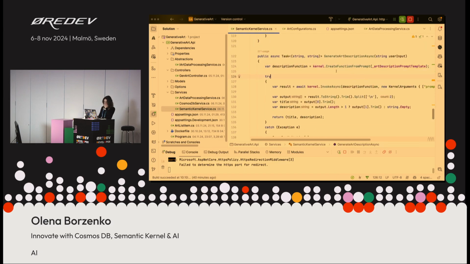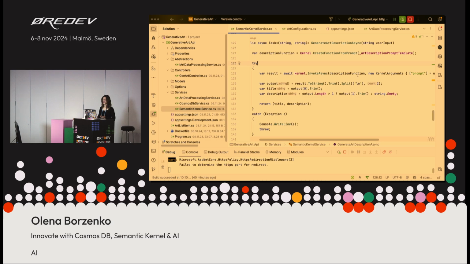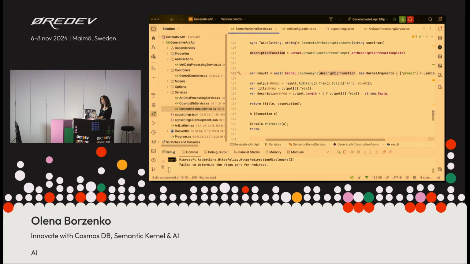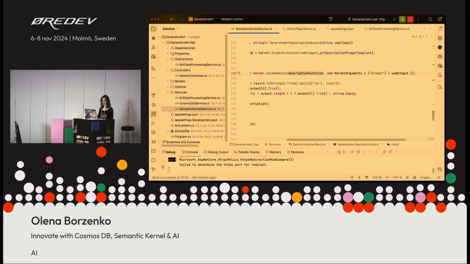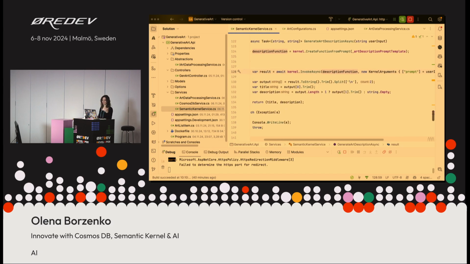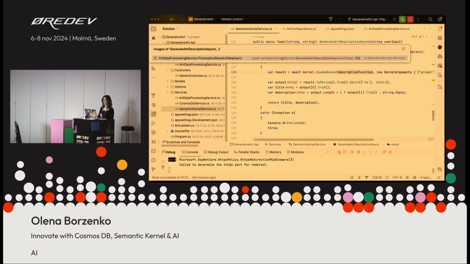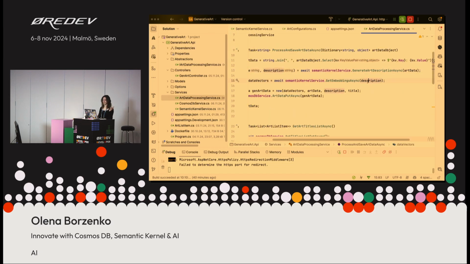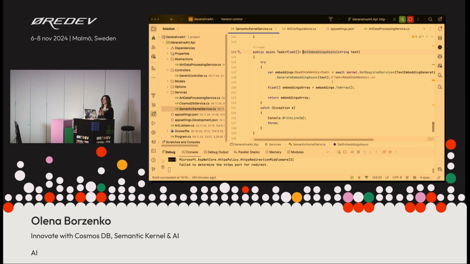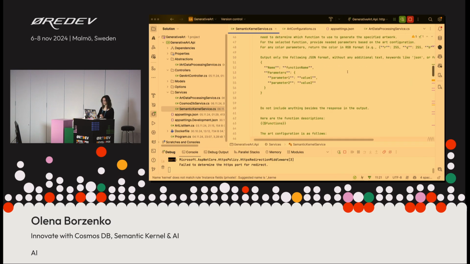So it's a very simple execution. I'm just providing the function itself and kernel arguments. So I'm providing my user input, and I'm sending this request to the LLM. I'm getting the response, and I'm sending this response on to generate the embeddings. It's the same thing. I'm again telling the kernel, because the kernel has the configurations of what models to use.